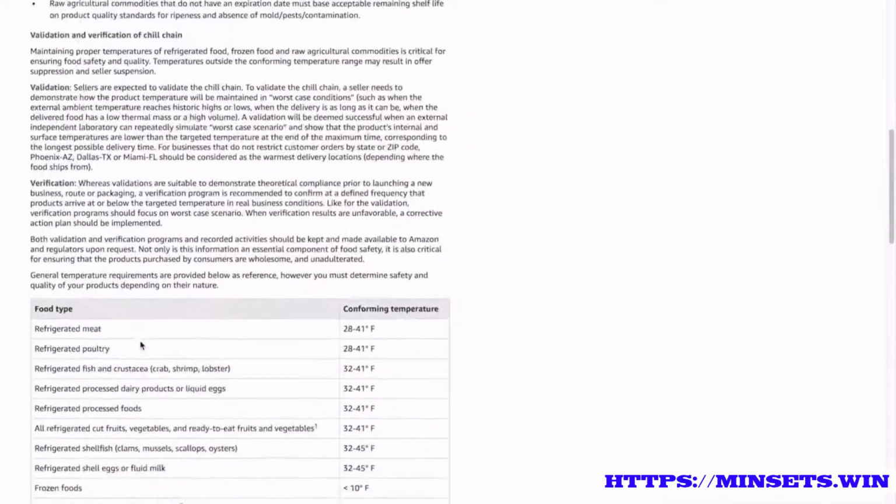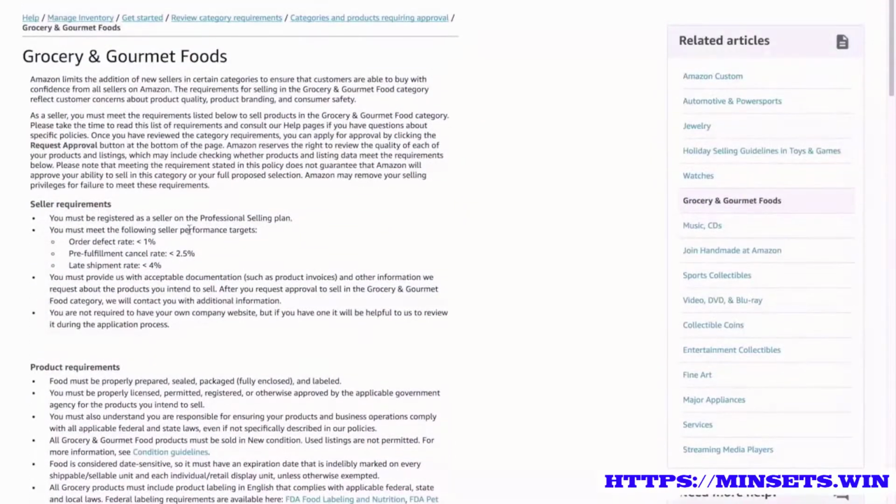However, let's read a few of the requirements right here, where it says you must be a seller on the professional selling plan. So if you're on the individual selling plan, then sometimes Amazon doesn't allow you to get ungated for many categories. And you also need to have a healthy account. So your order defect rate has to be less than 1%. Your pre-fulfillment cancel rate has to be less than 2.5%. And late shipment rate is less than 4%. Now, if you're doing FBA, don't worry about any of this, okay?